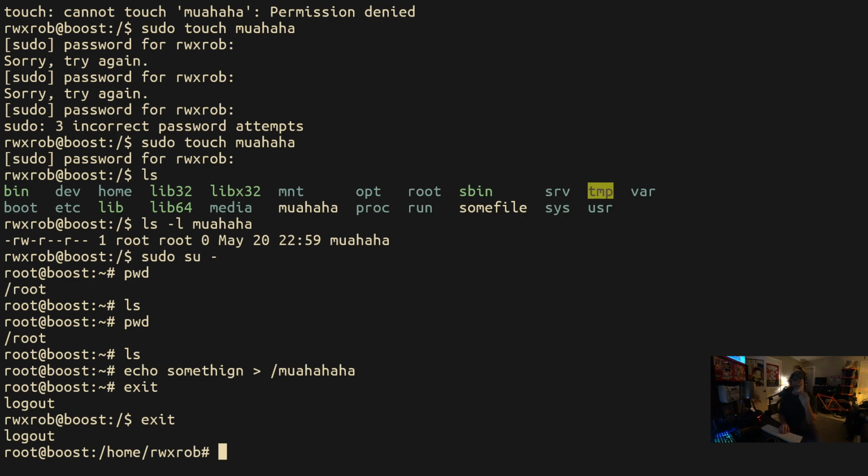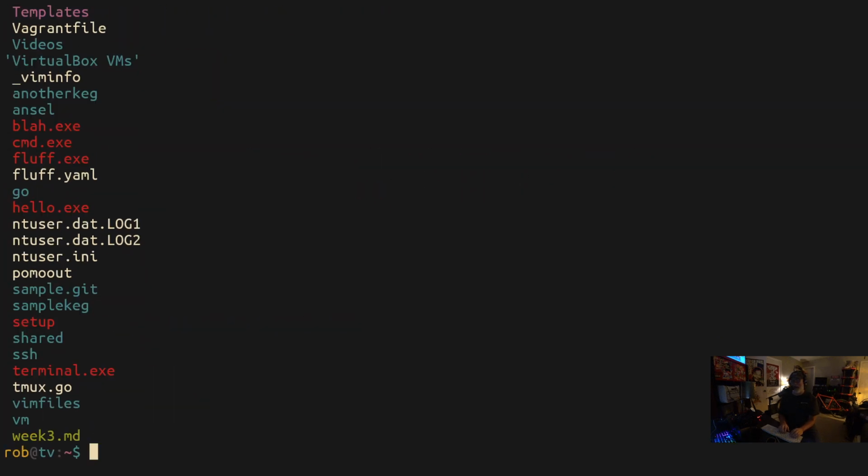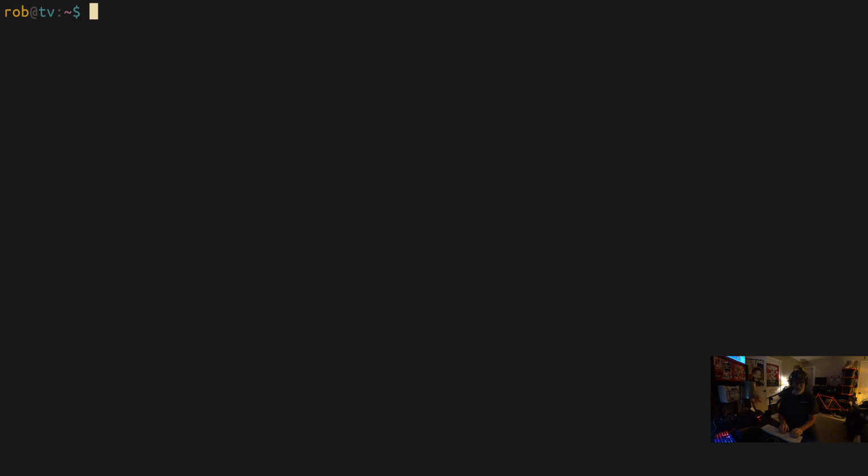So now that we have got, the reason we did all of that is because we wanted to give our RWX Rob user access to the root account before we save our image. You remember we locked ourselves out of it before, right? So now we can kind of back up and go to that step. So let's go back out and we'll exit out of our container. And so now we're back on TV, which is my Windows machine.